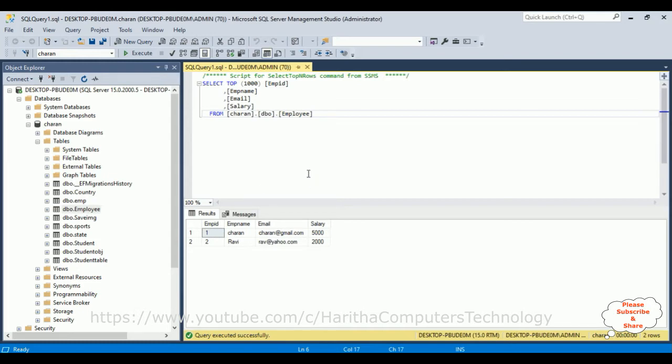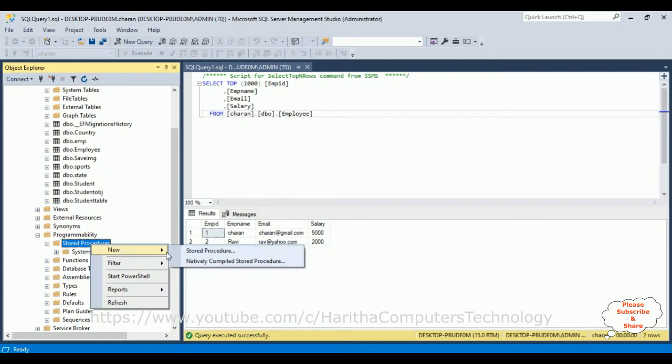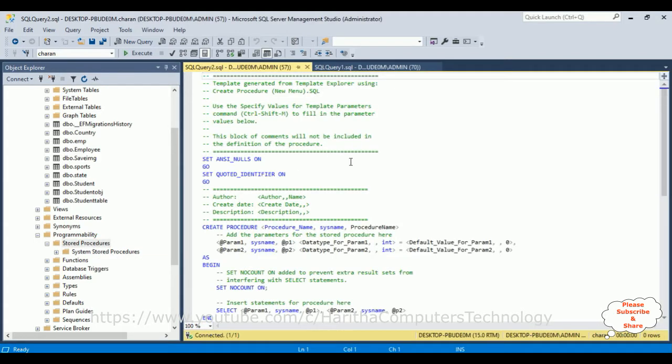So first let's create a new stored procedure in this Charan database. To create a stored procedure, notice in this Charan database there is a programmability folder. Expand that one. In this programmability folder there is a subfolder called stored procedures. Select that one, right click the mouse, click new and stored procedure. And here we got our stored procedure with a default code.